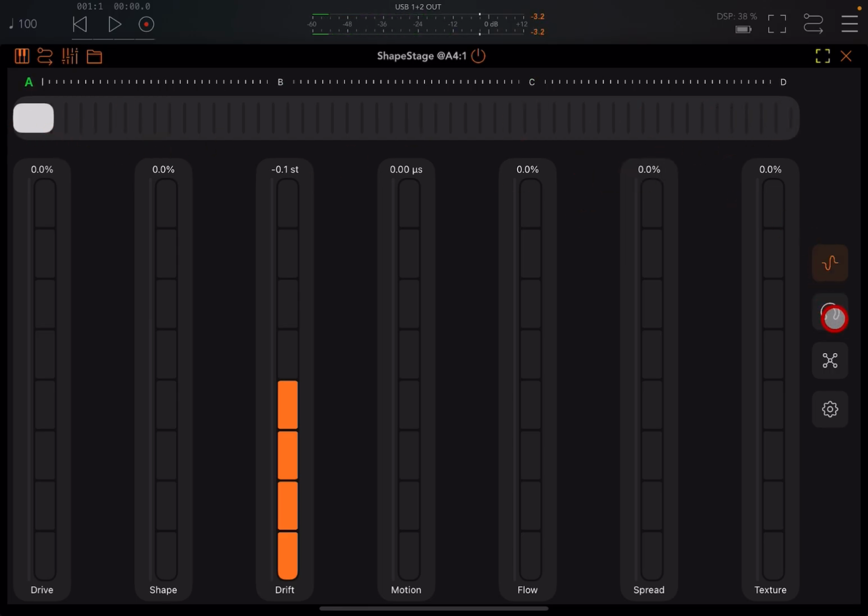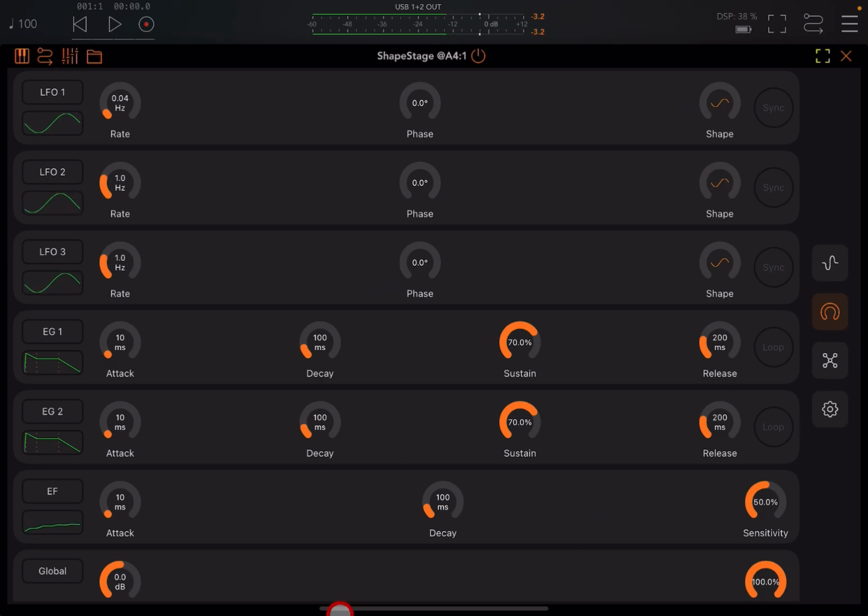Now, this is your modulation control section. Okay, so you have 3 LFOs, 2 envelope generators, and you can actually loop the envelope generators so they behave like LFOs as well, as you can see here in the little graphic-y thing. Then you have an envelope follower. Then you have global. So at the moment, global is set to 100% wet. Okay, so you kind of get how that works.